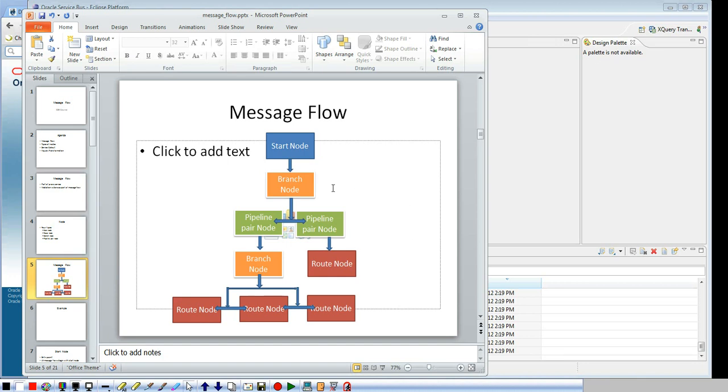So here I have a simple diagram with one color for each type of node. The message flow begins with the start node. Every message flow begins with the start node. That's the default node, and that's a node that cannot be modified. Then you have three other types of nodes: branch node, pipeline pair node, and then the route node.